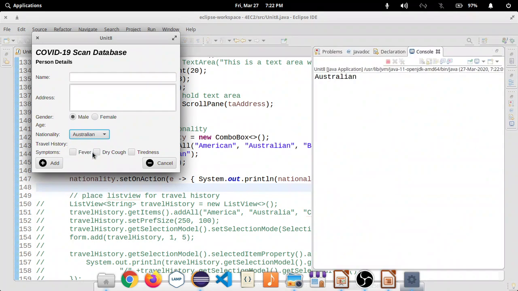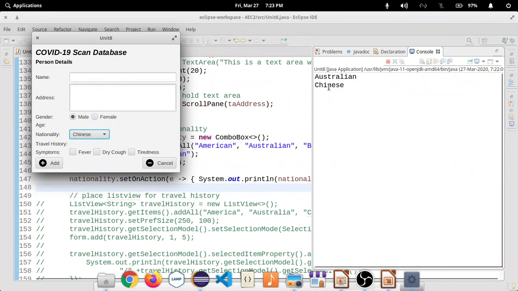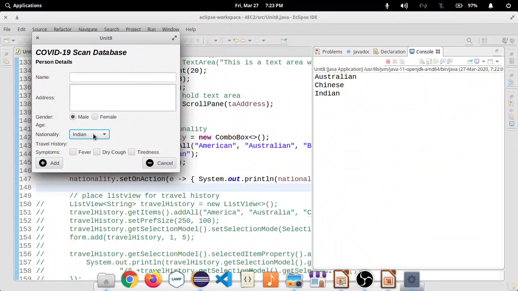When I change this value, it fires the action event. We have that action event handler here, so it takes the current value and prints it in the console output. So this Australian value we have here in the console, because of having that event handler. So that is your combo box. If you change the value again, you will have that value in the console. If I go back to Indian, I'll have Indian in the console. So whenever the user makes a change in this value, it fires this action event.